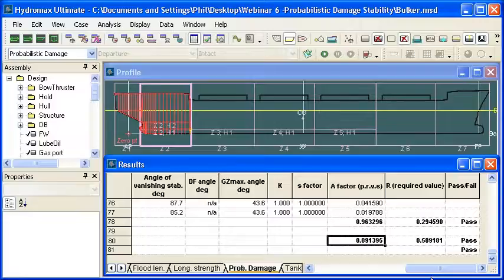The code combines the load cases together with 40% from the deepest draft, 40% from the partial draft, and 20% from the light service draft. Those added together in factored combination give us our A value. We can compare that to our required value, and Hydromax will report a pass or fail status.